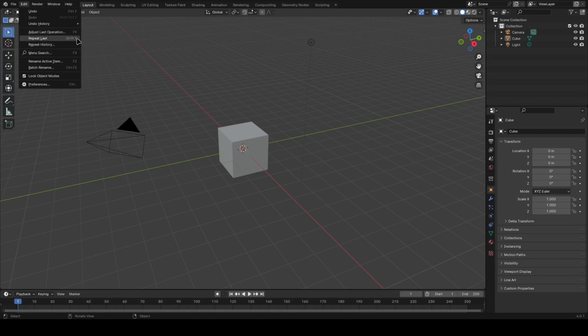Adjust last operation, repeat last, repeat history. The three options here are also self-explanatory. They can save you time, however, by repeating actions that you have already taken.